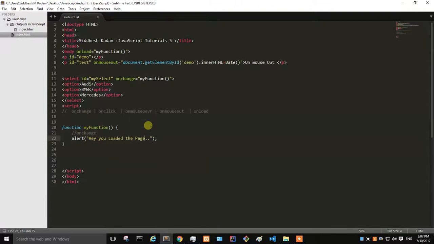So we have looked at the onchange, onclick, onmouseover, onmouseout, and onload events in JavaScript. I hope you have understood how to use various event listeners in JavaScript.